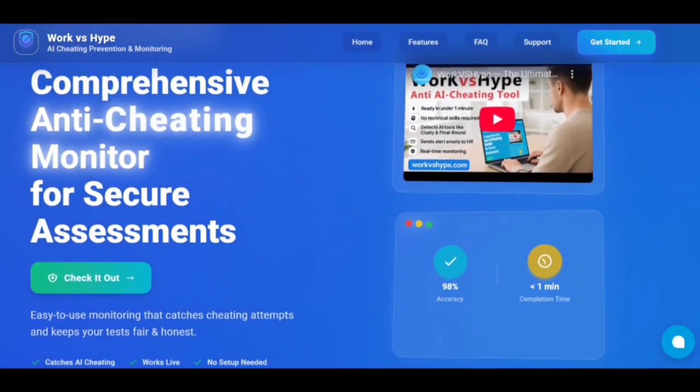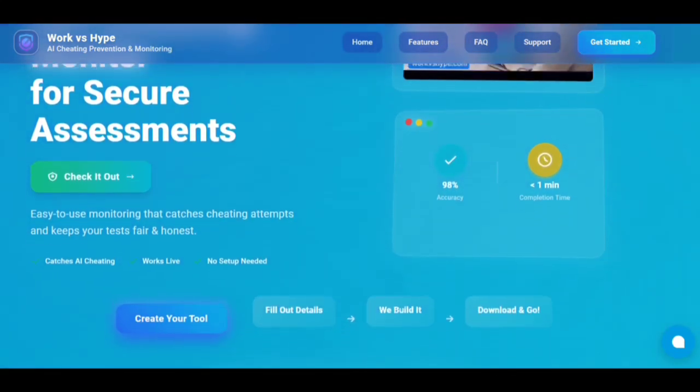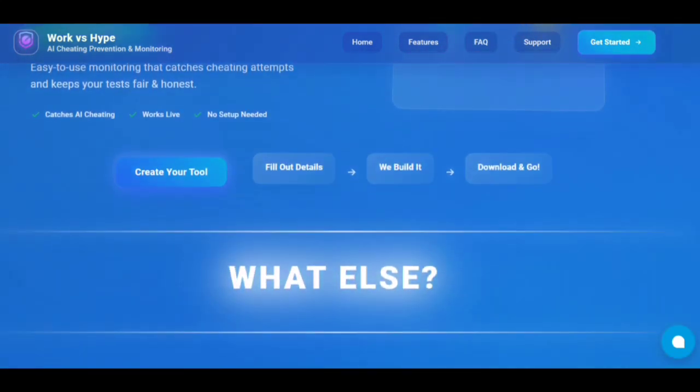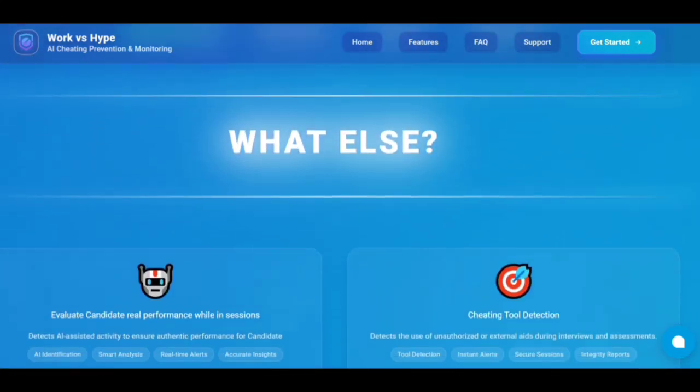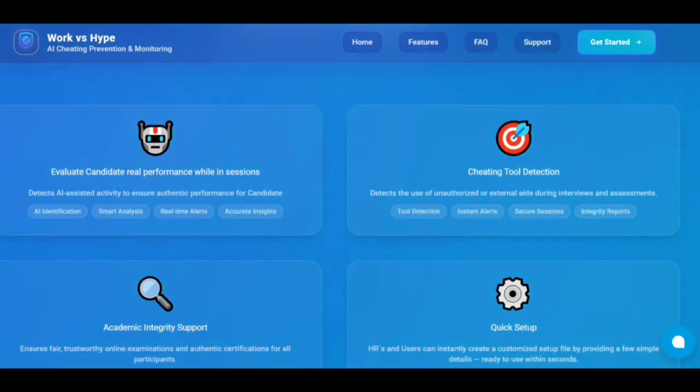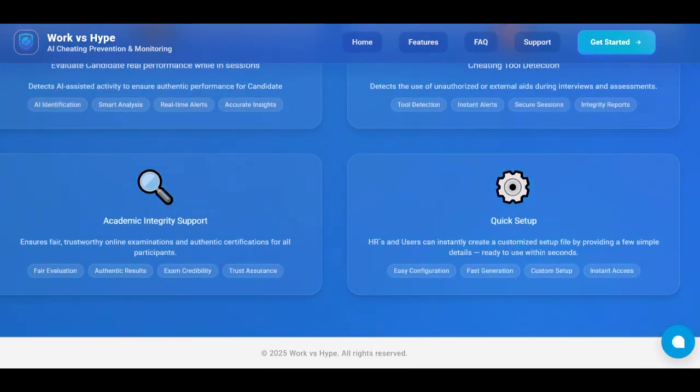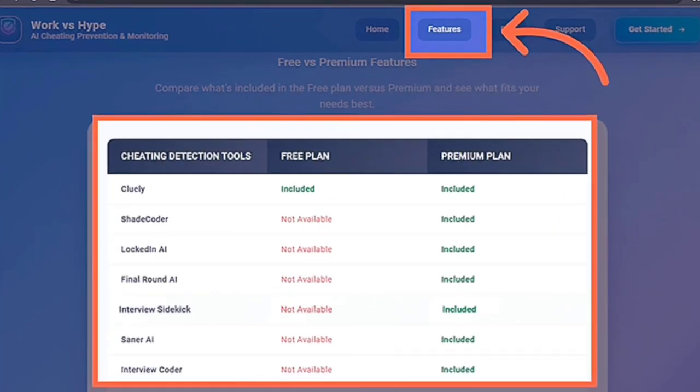Let's take a quick tour of the platform. This is the home page where you can see everything Workvshype offers, including a quick demo video that explains how the anti-AI cheating tool works. Click on the Features button to see everything Workvshype can monitor.